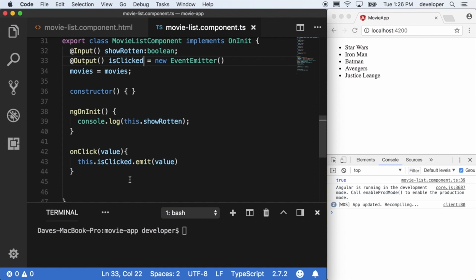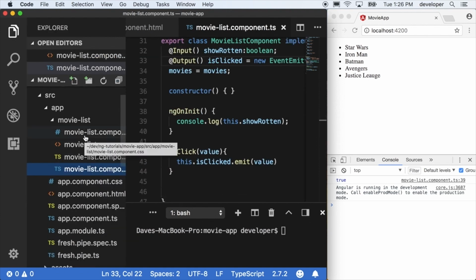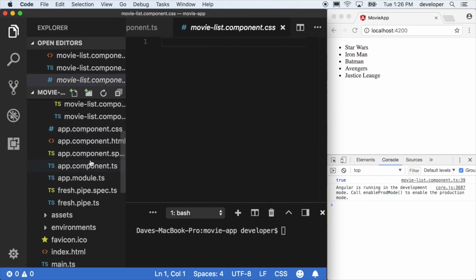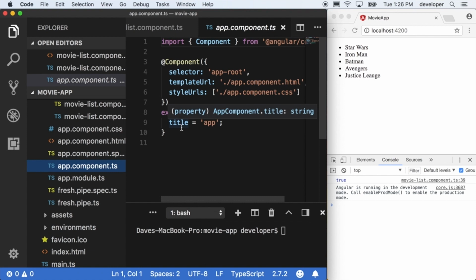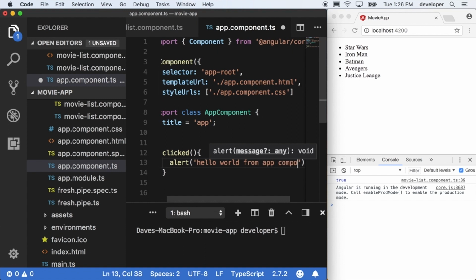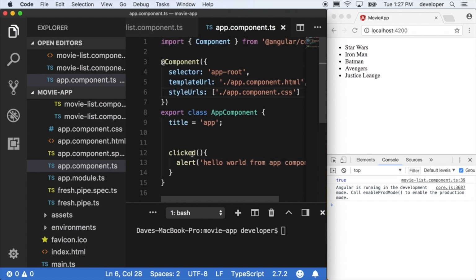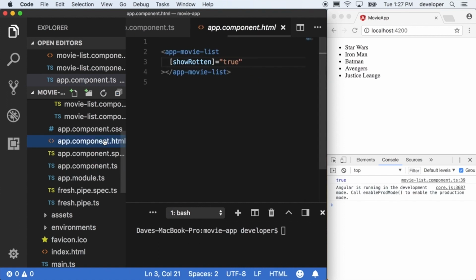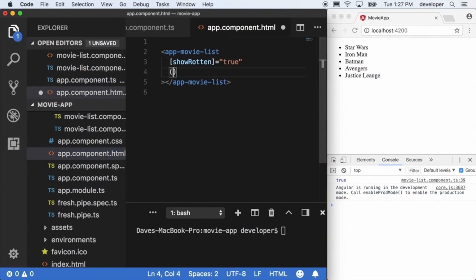Because we have this output decorator, just like the input decorator, we have a new property exposed on our movie list component that we can actually feed in from the app component. So now in the app component, we can define the method that should happen when an item is selected in the list component. Here I'm in the main app component, and you'd probably do it in other places in a bigger application, but we're still keeping it small for demo purposes. I'll say clicked, and I'll define a function here, and now we'll make a new alert from the app component. So we'll say hello world from app component, and then we'll set this function on the movie list component. So anytime something is selected, this alert should get fired from the app component.